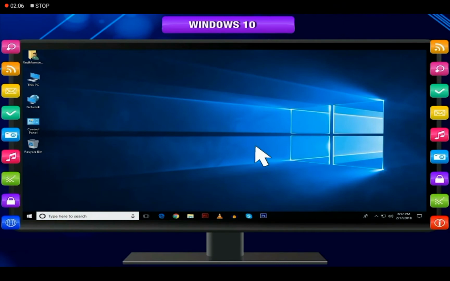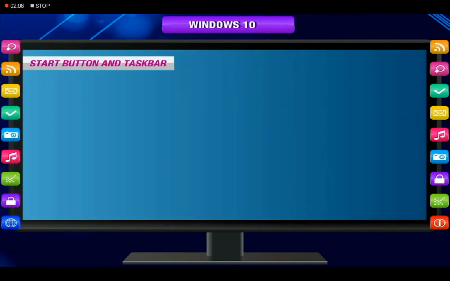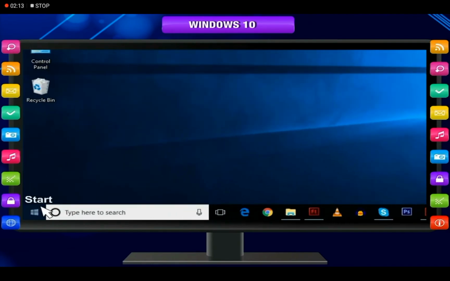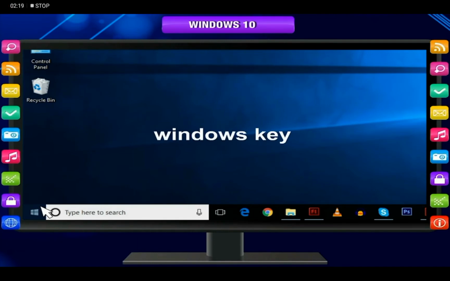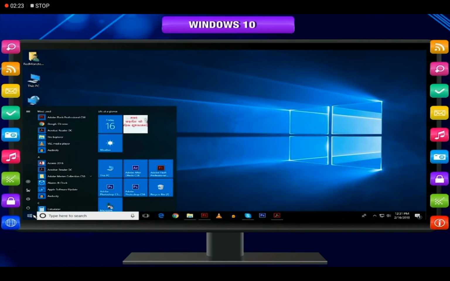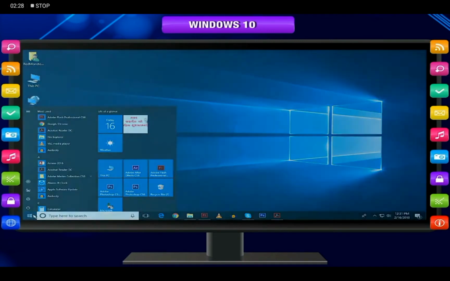As you can see, this is the desktop screen. There is a start button and taskbar. You can see at the lower left corner there is a start button and the taskbar. You can open the start button by clicking on the Windows key, or you can click with the help of your mouse. You can see all the apps in start button.